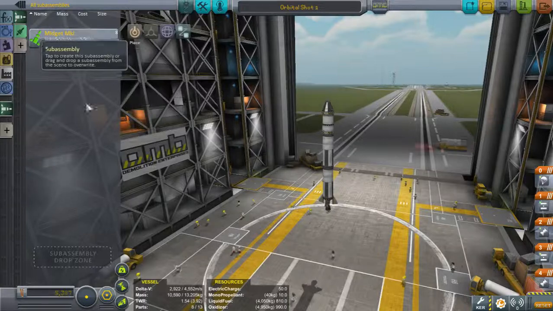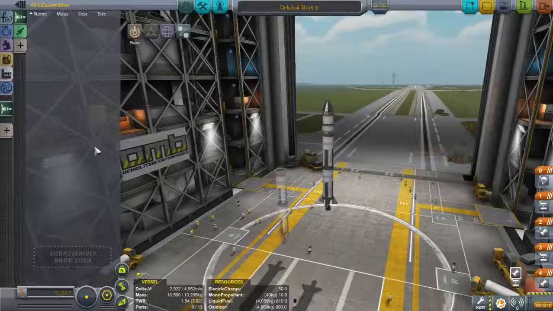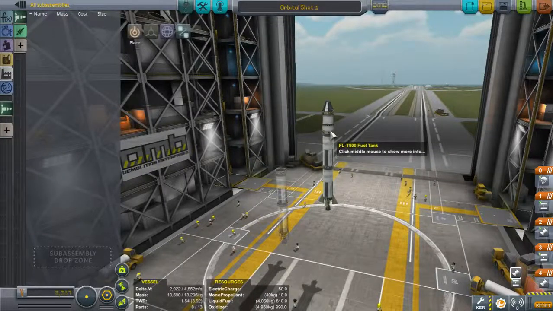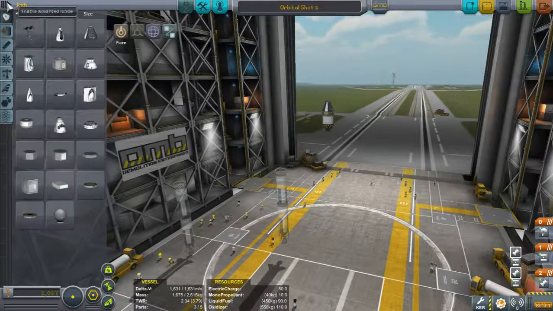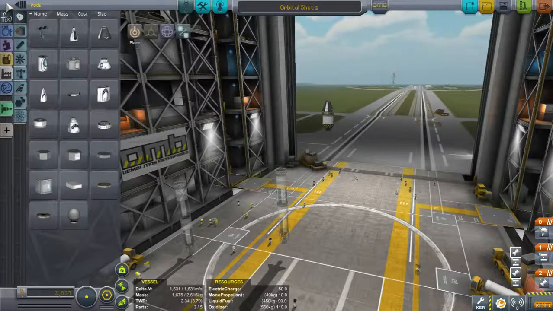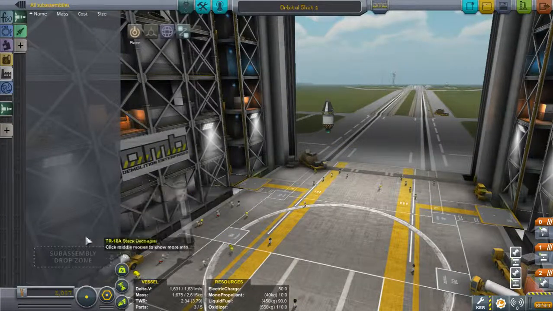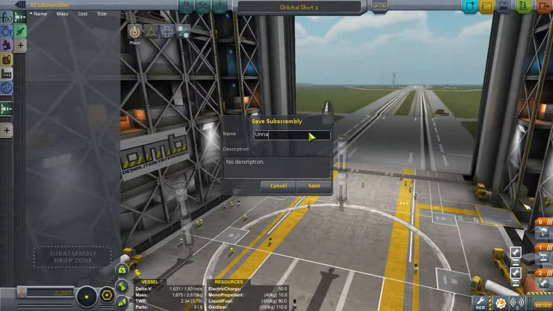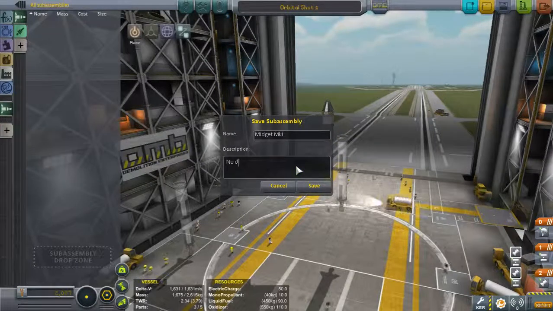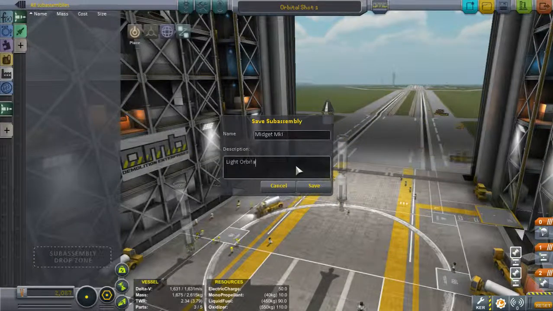Now, I have here a subassembly that I've already created, but let's assume that I want to save this for future use. What I can do is click on this guy up here, the Enable Advanced Mode, click on Subassemblies. I could take this guy, drag them all down, and maybe we'll call it the Midget Mark 1, and maybe a light orbital launcher.